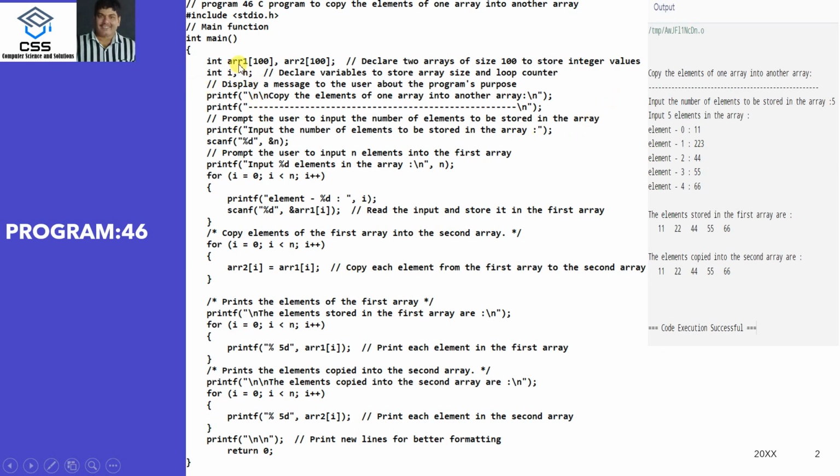Let's say we have taken two arrays, array 1 and array 2. Its dimension is 100, and we have taken i and n. i is taken for continuation of the loop and n is the number of elements. First it asks you to input the number of elements to be stored, and suppose the value is 5, meaning 5 elements we want to store. You can change it.